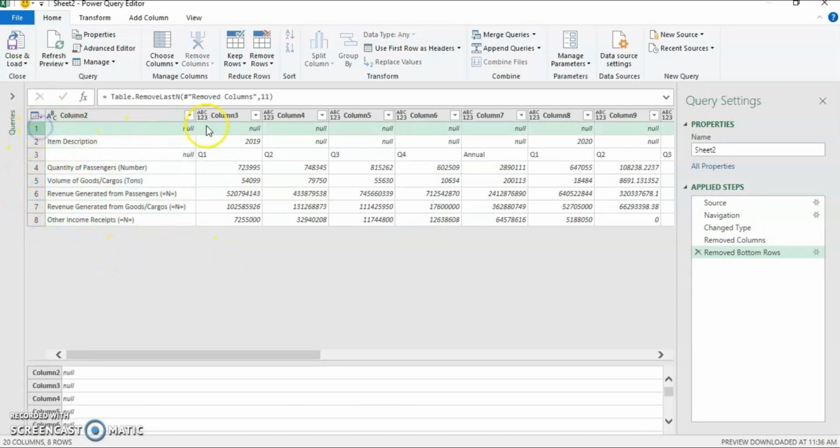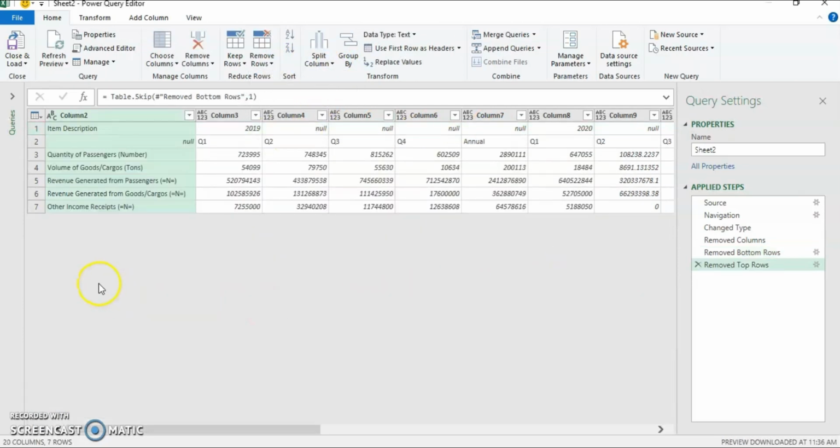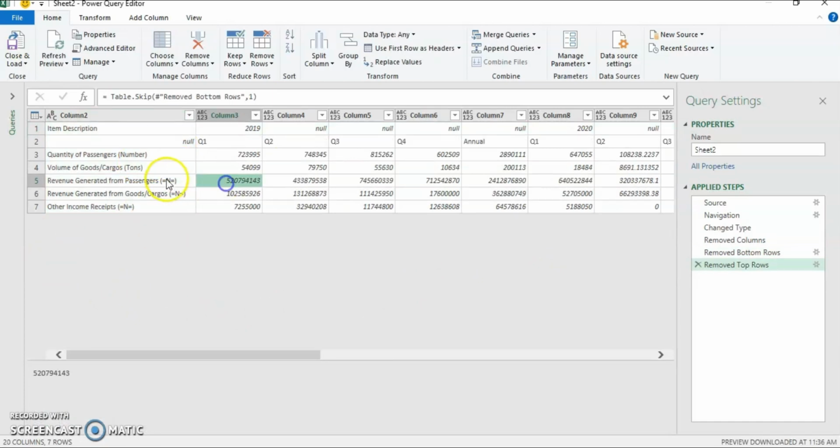We also don't need this first row. Click on Remove Rows, Remove Top Rows, 1. Now, if we check, we have Column 2, Column 3, Column 4 as our header. Now, we actually want to make quarter, item description, and 2019 our header.